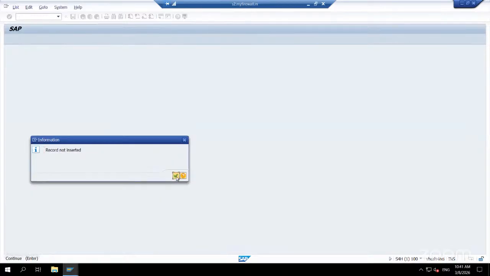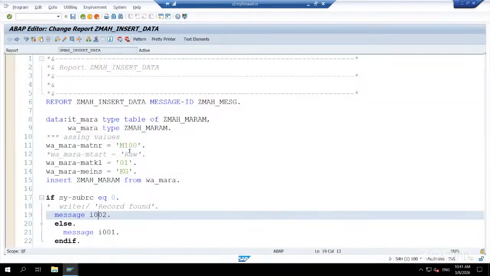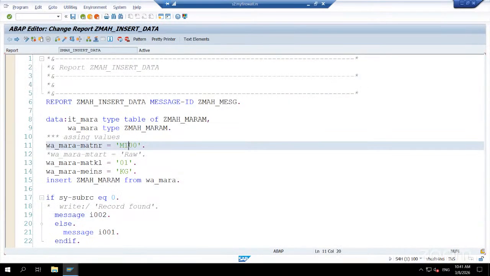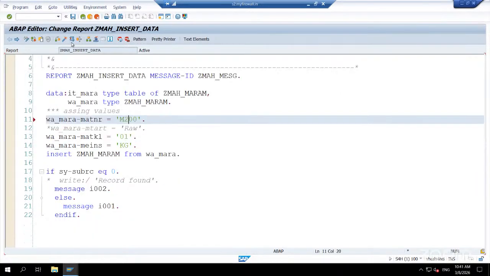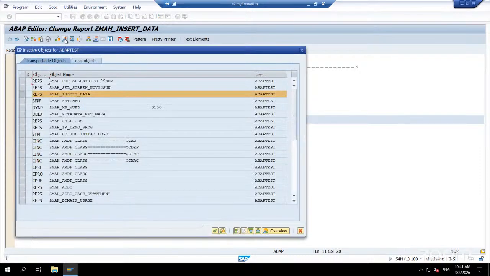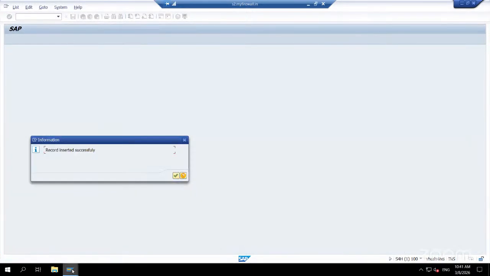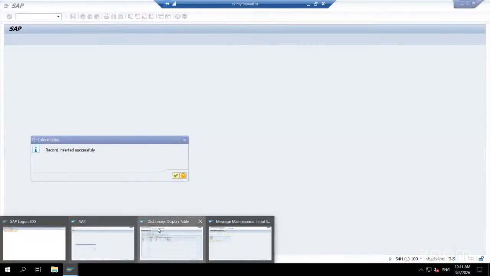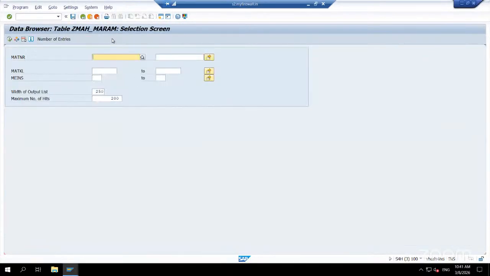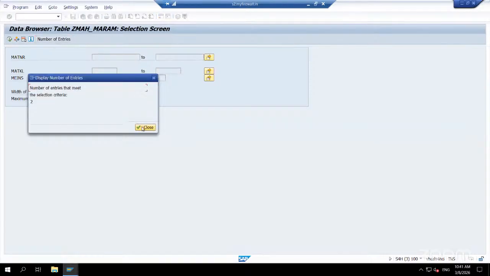I think I did not change it, right? Now I'll change this one here. Now it will work or not? Because now I am changing the unique primary key value here. Execute. Record inserted successfully. How do you check it? Go to SE11, contents. 2 records.